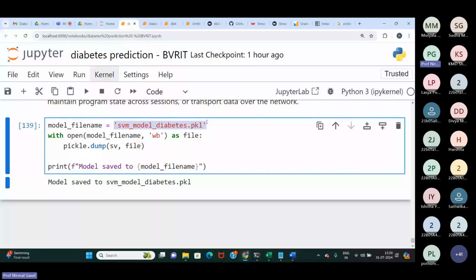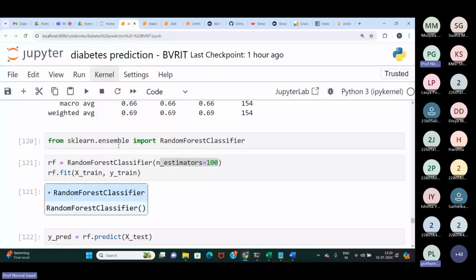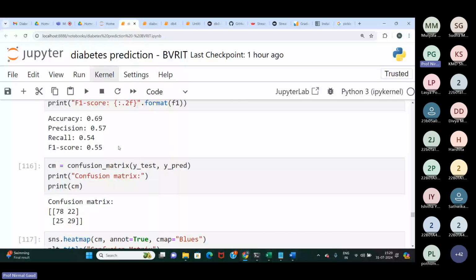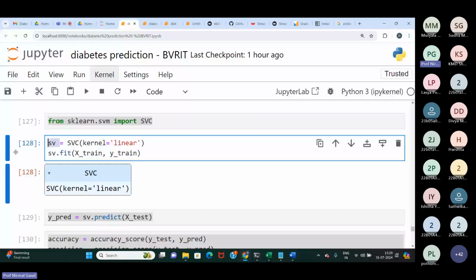And here what I'm doing is saving it in a dump file, pickle.dump. That means you create a dump file of your model. SV is the name of your model, support vector machine. Let me tell you, after random forest, SV was the name of your model.